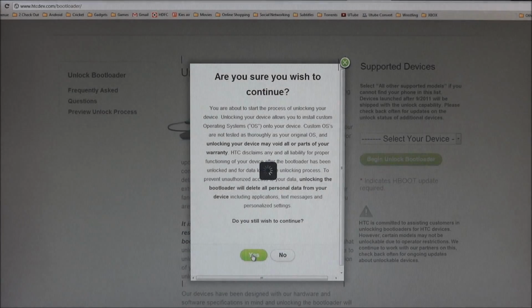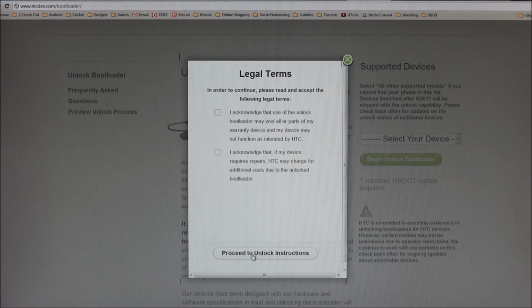So click yes over here. So guys, as far as warranty goes, the way it works is that as long as you don't create any issues that mess with the bootloader, any software messes that we create, we are responsible for, and HTC will not take responsibility.